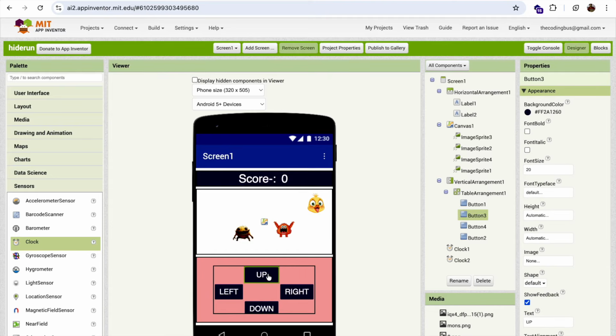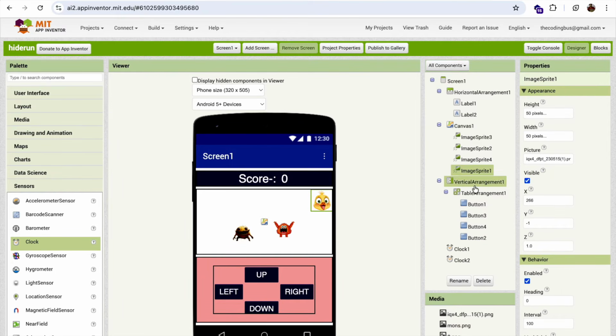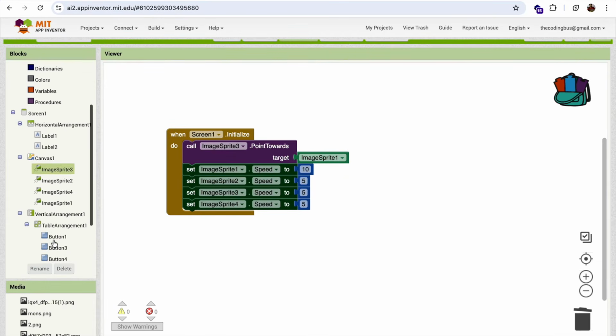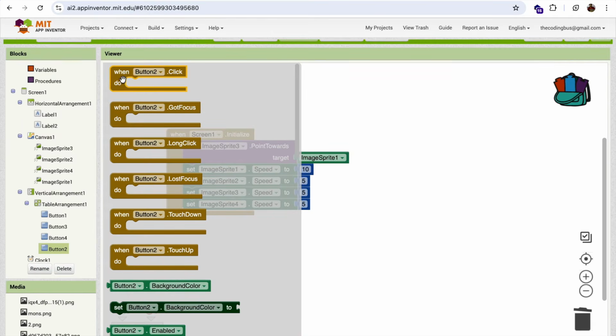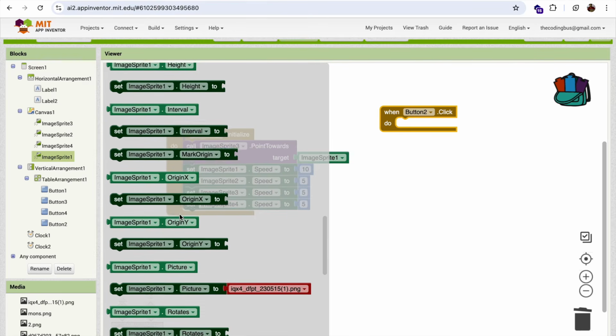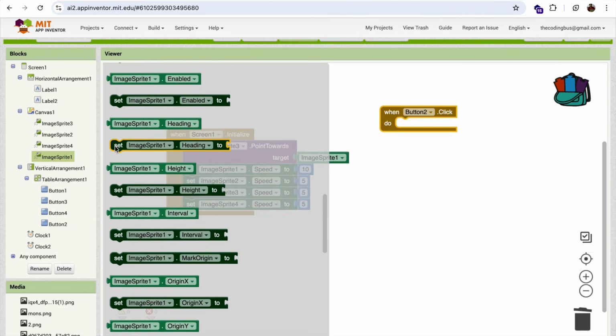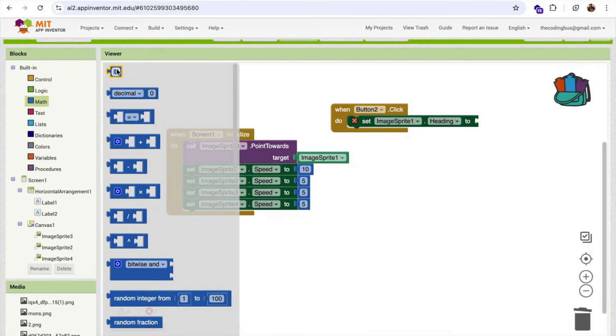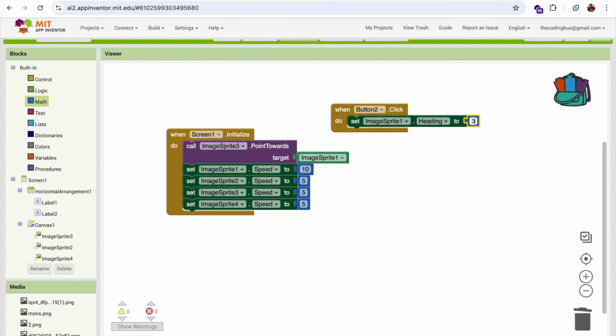So if we have to move this up or right, say I want to move it to the right side, then what I need to do here is this: the right button name is button 2. So whenever someone clicks on button 2, then our image sprite 1 dot heading. Heading gives us the direction to move the character. If I put 360, which is the whole range from 0 to 360, that will move it to the right side.